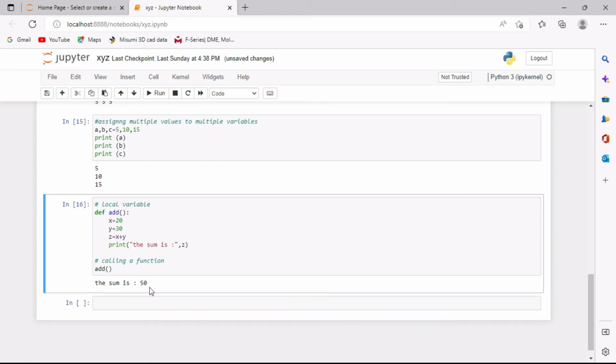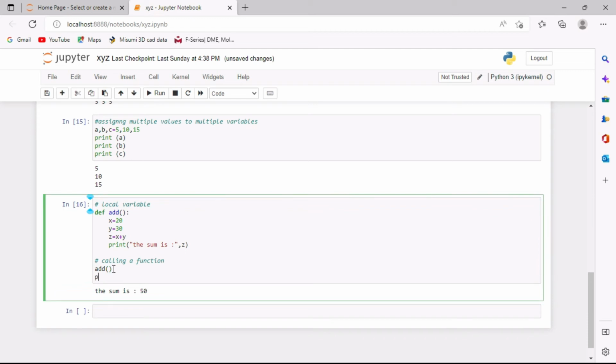So what we have done is defined local variables. Local variables are defined inside the function. Like if I write here, now I want to print x outside the function. So what will happen?